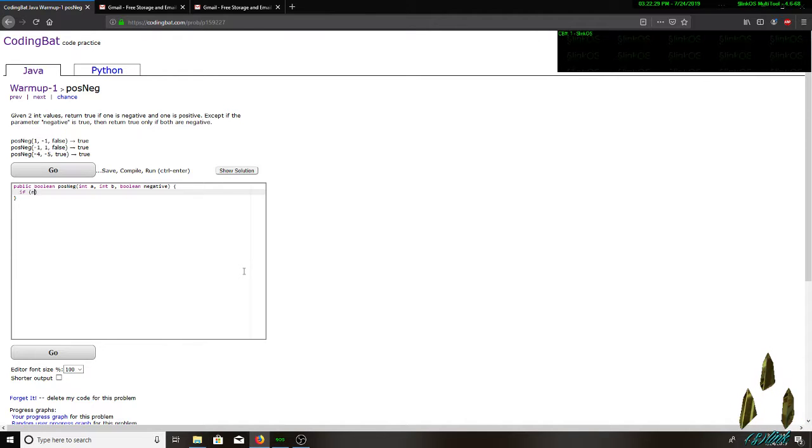So the easiest case, this is kind of like the talking parrot example in the last episode. If negative is equal to true, and a is less than 0 and b is less than 0, we return true. Now we've got to do else ifs, because if this condition is not met, it's going to continue executing and our return may be incorrect and it'll give us some errors in testing.